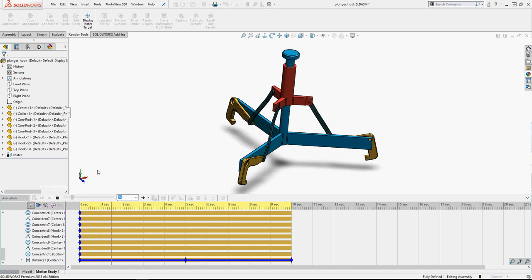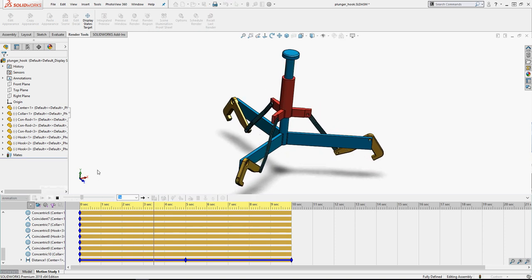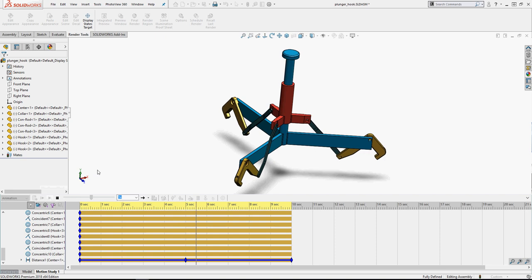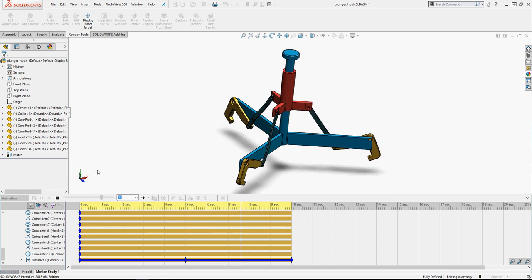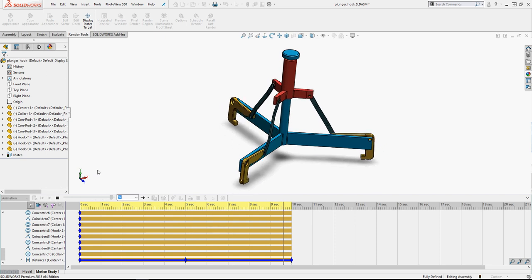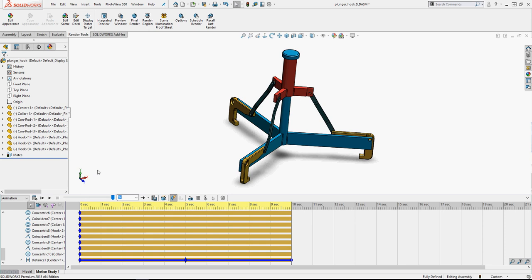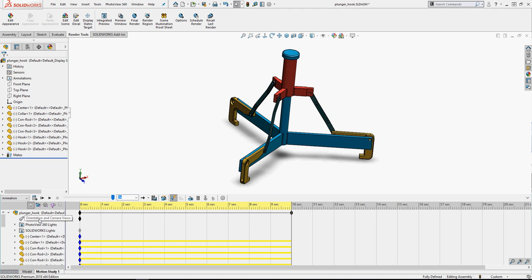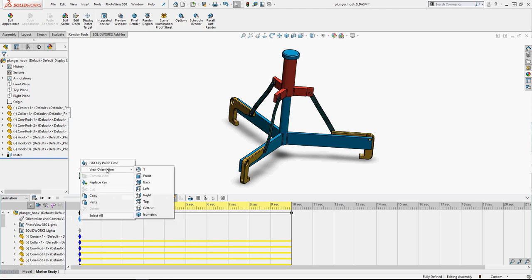I'm going to play from the start. So it goes all the way down and then all the way back up. Now what I want to do is change the views depending on the time. So I'm going to scroll up. Notice I've got orientation and camera views. And if I click on here, notice I can change the view orientation depending on the time.